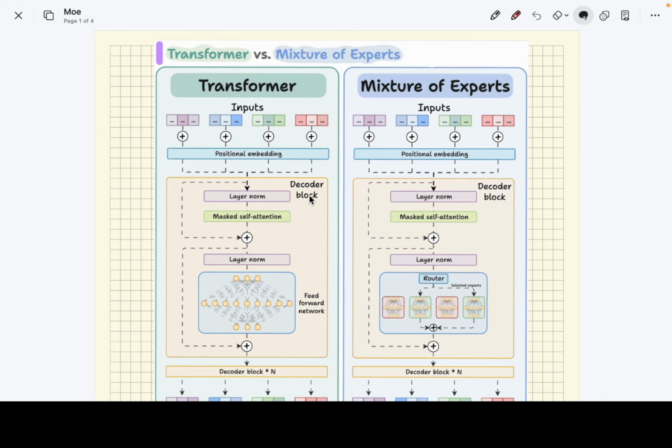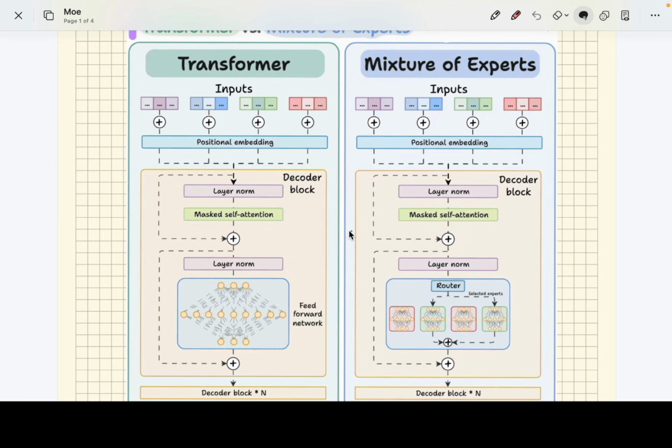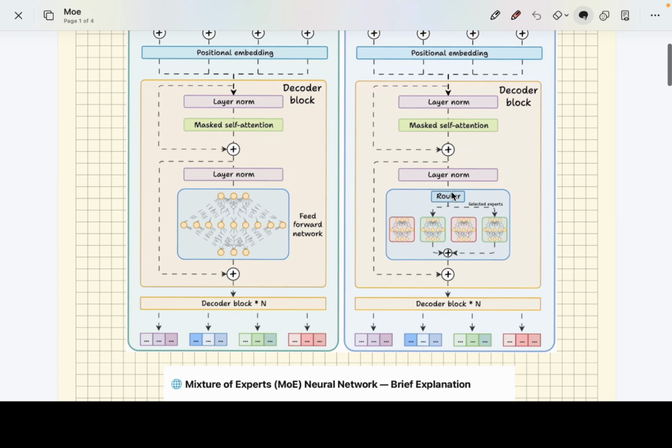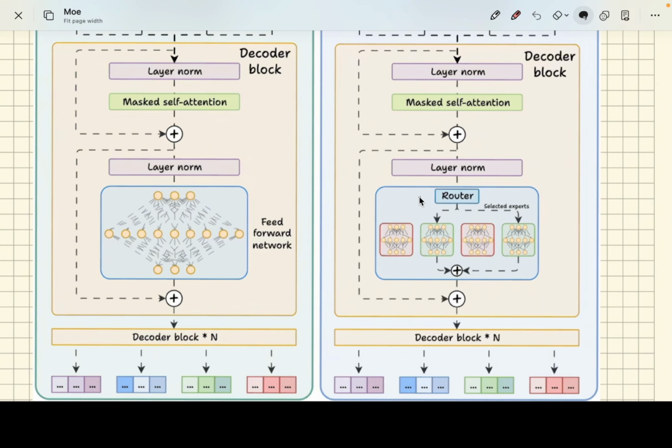According to this diagram, just imagine that we have vanilla transformers and mixture of experts. Everything is the same in input and encoding. Let's say the decoder block, layer norm, masked self-attention, and again another layer norm. But what happens is exactly in this part.